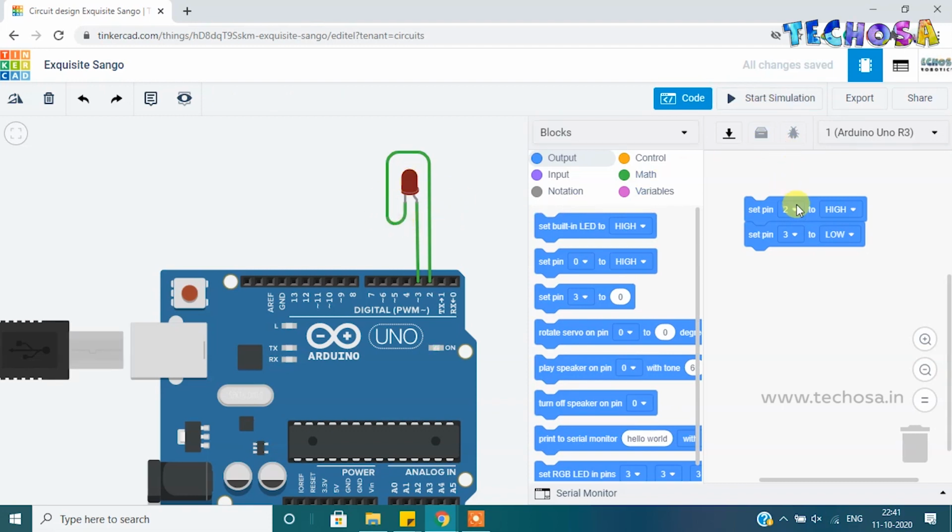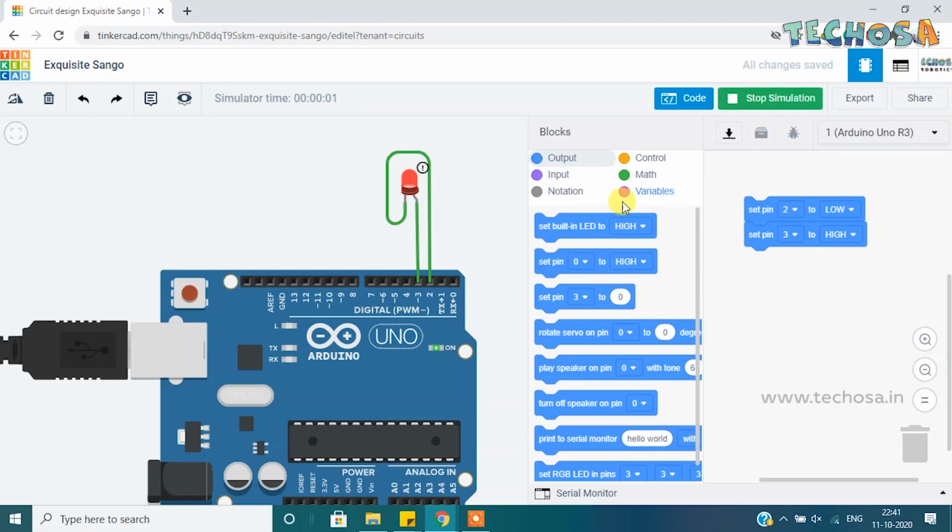To make the LED on, we need to set the pins in the correct way. Set pin 2 to low and set pin 3 to high. Click on start simulation and you can see our LED is on now.